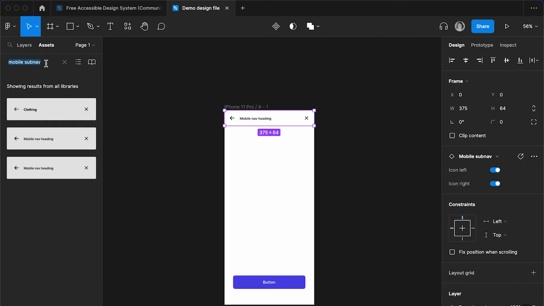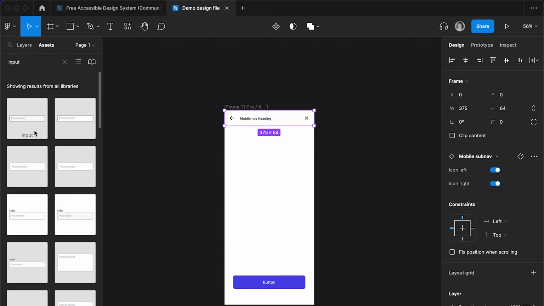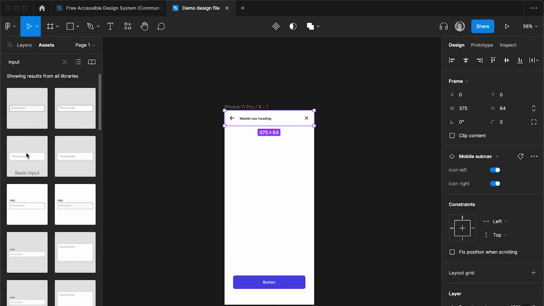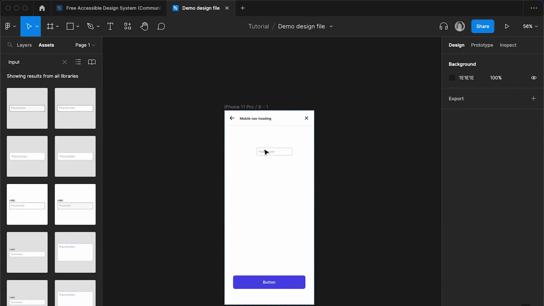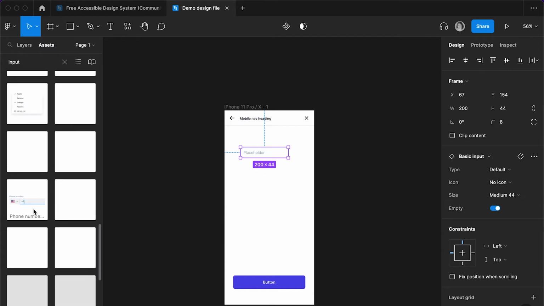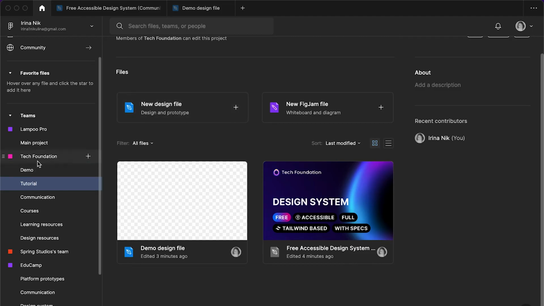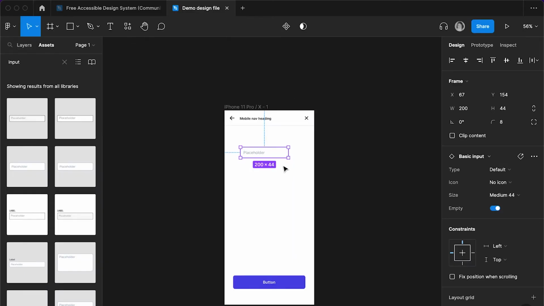And let's try something else. For example, a popular component, which is the input. And here we will choose. Actually, it is suggesting me more inputs that I have in my design system, because in this theme I already have published several design systems, but in your case it usually will be much less.